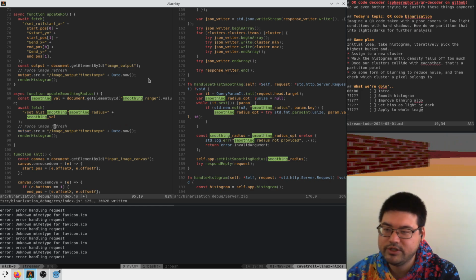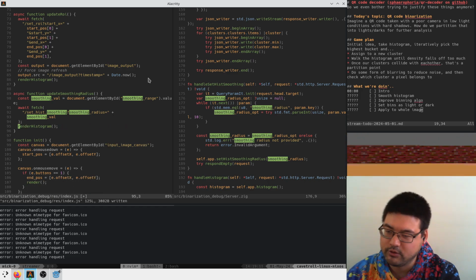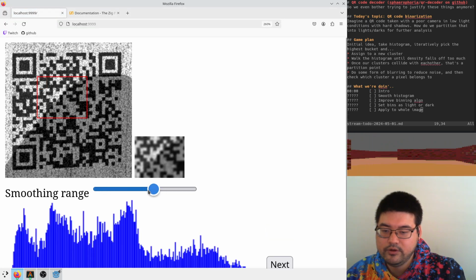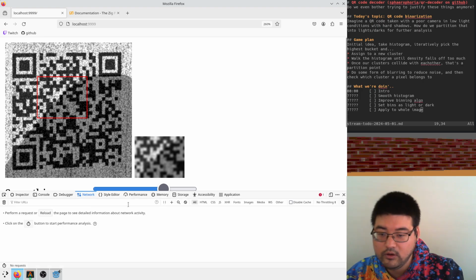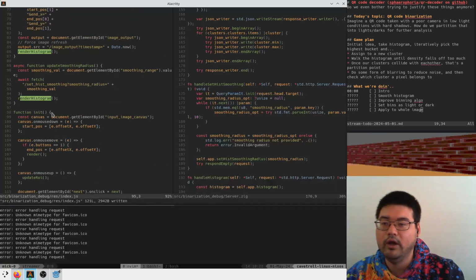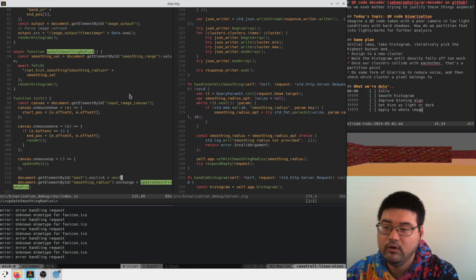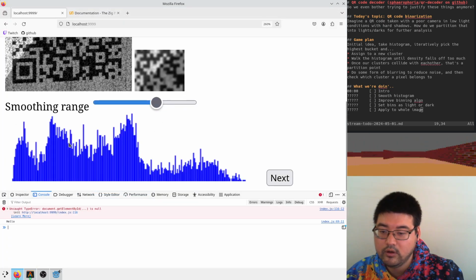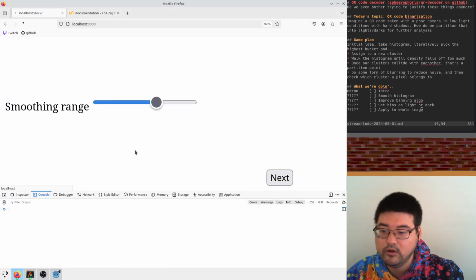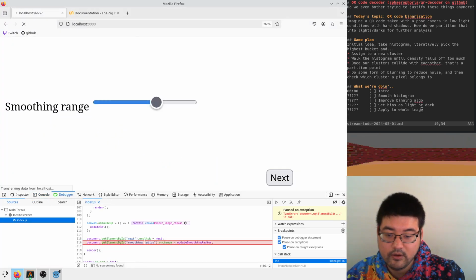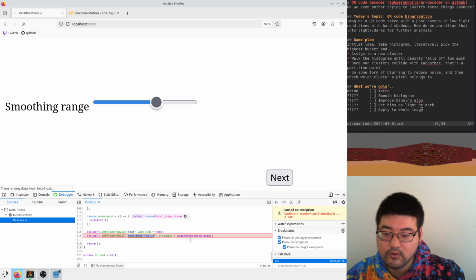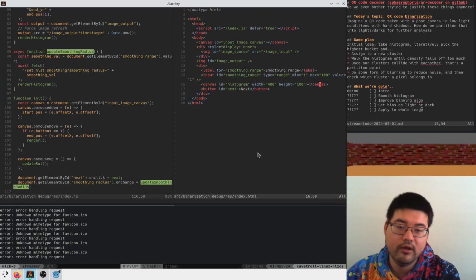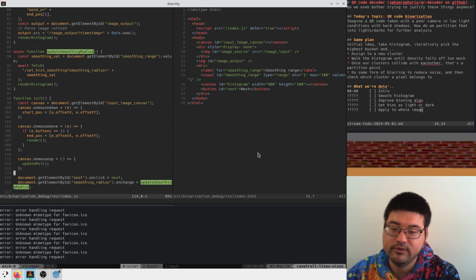We don't need an image refresh here. We do need a histogram refresh. Okay. It's doing nothing. It's doing nothing. Why not? Why not? Get element ID is null. Which one? This one. Why? Why? Oh, it's because it's smoothing range.